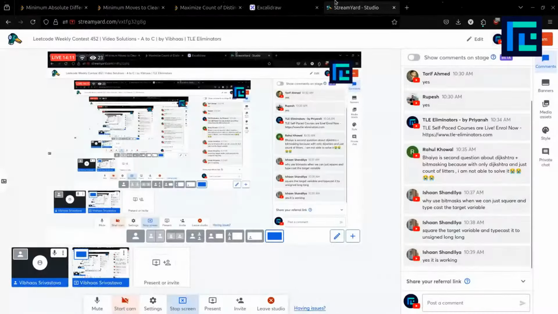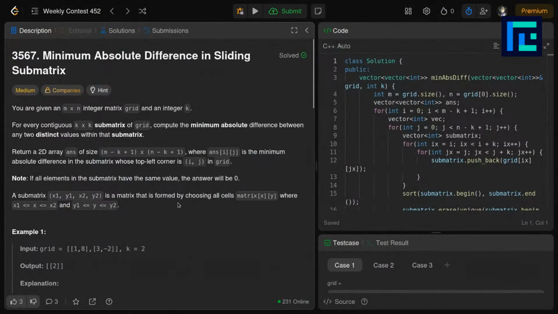Problem B is again a very brute force-ish type of question. Not a very interesting question according to me, but okay. You are given an m into n integer matrix and an integer k. For every k into k submatrix of grid, compute the minimum absolute difference between any two distinct values of the submatrix. Note that the values must be distinct. If two values were 3 and 3 in that submatrix, the answer will not be 0 because 3 and 3 are the same, so we need to take only distinct values.